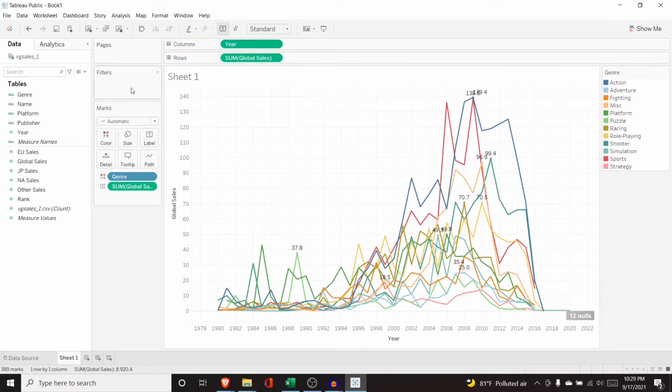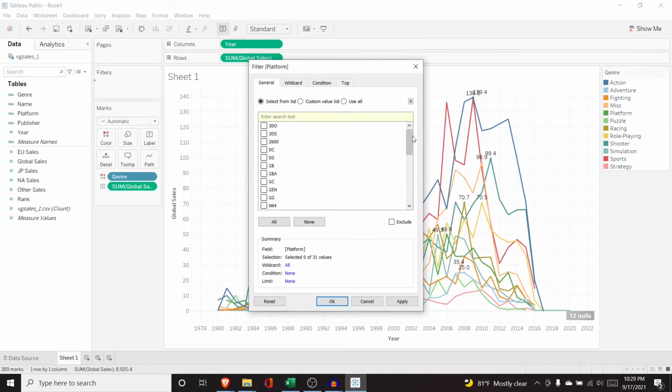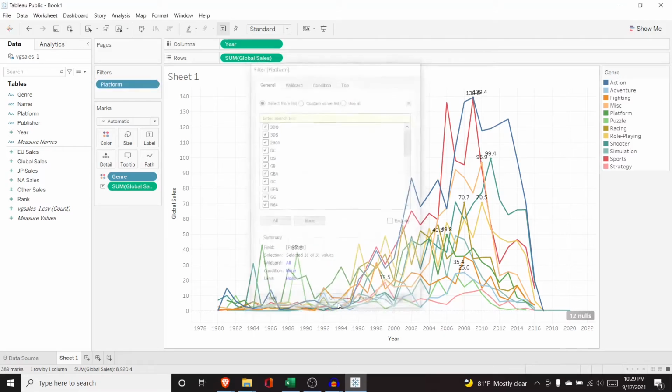Now let's go up here and take a look at filters, because filters are really important. If you are making this for a client or for somebody, you want them to be able to filter down to very specific information that they want to see. So let's take the platform. Lots of different platforms. As you can see, PS4, Xbox, if you're familiar with these, we'll click all of these and we'll click OK.